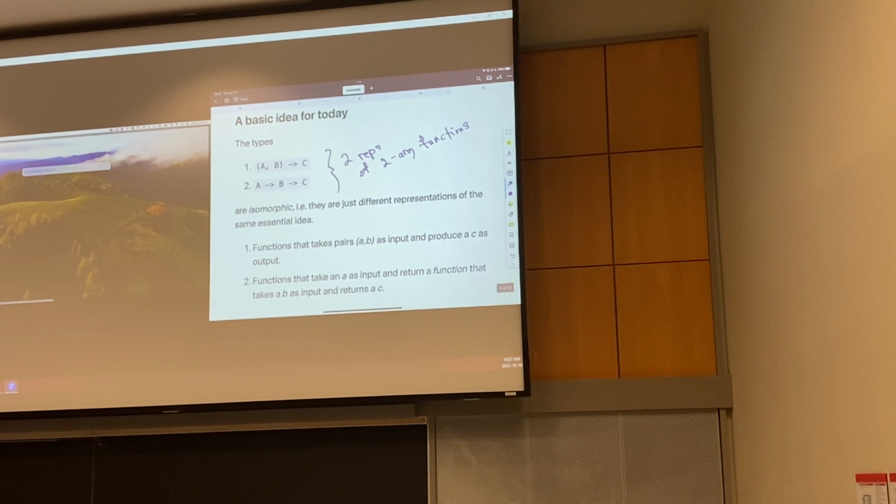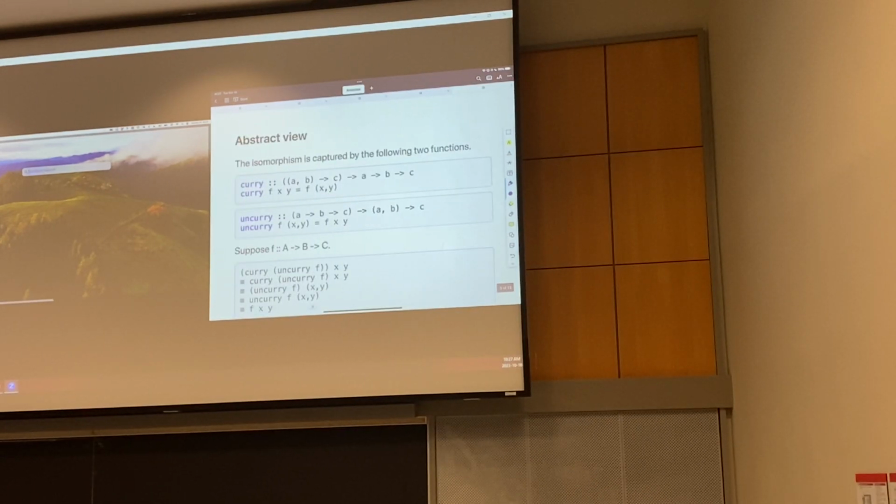Okay. And I just applied the 2 different readings here. The first one takes pairs as input, pair A, B as input, and gives you C. The second version takes an A as input and then returns a function that takes the B as an input and gives you the C. All right, these 2 functions here, I'm defining them here, but they're actually built into Haskell. This is this basic operation. This is what you'll see if you look at the book. I gave a pointer to the relevant book chapter on the first slide.